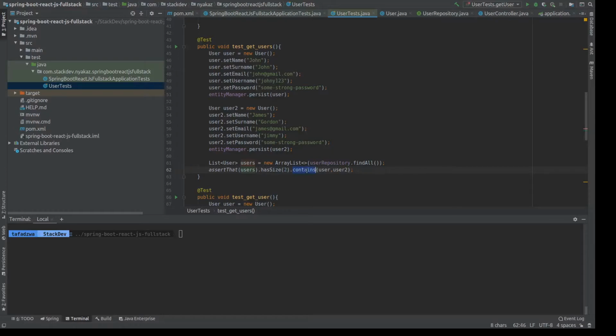And what I'm also testing is contains. What this contains does is it takes as many arguments as you need. So I'm saying this array contains 2 objects, the first object being user and the second object being user2. Once this assertion runs and passes, our tests will go ahead and look for another test, in this case, test get user. I will run these tests and we'll try to change the values to actually see if it's working.